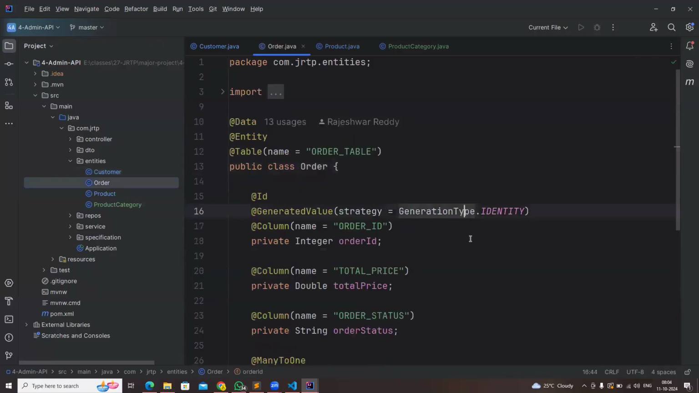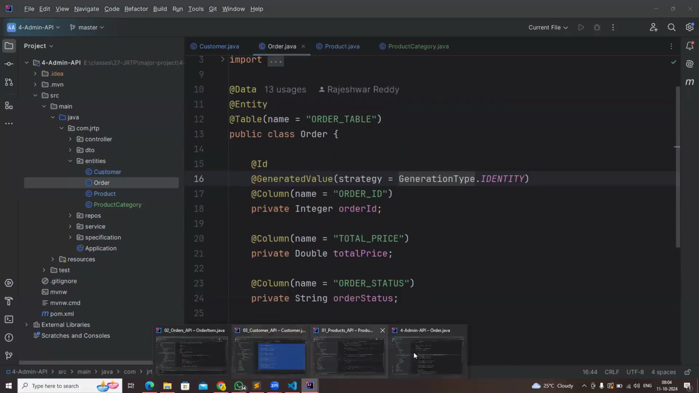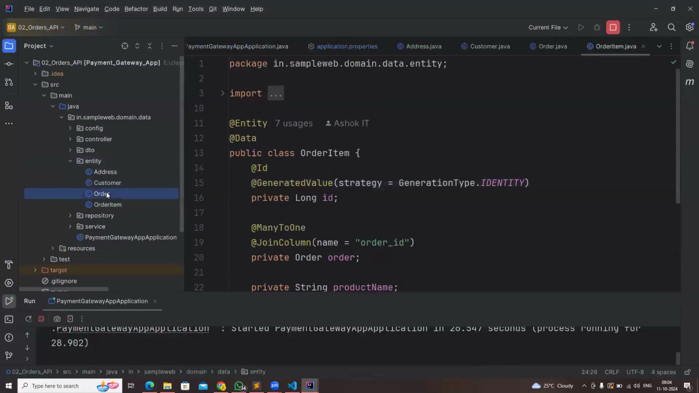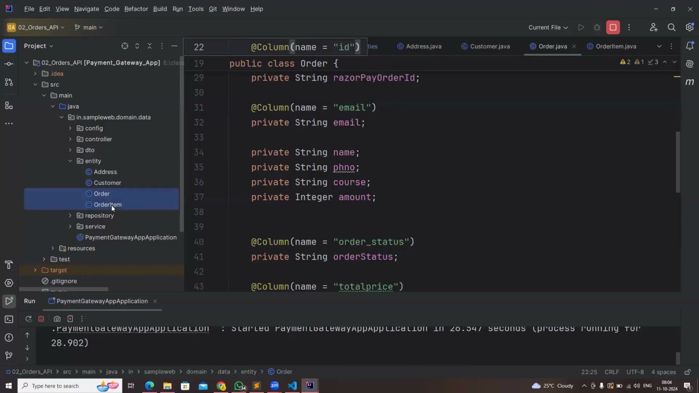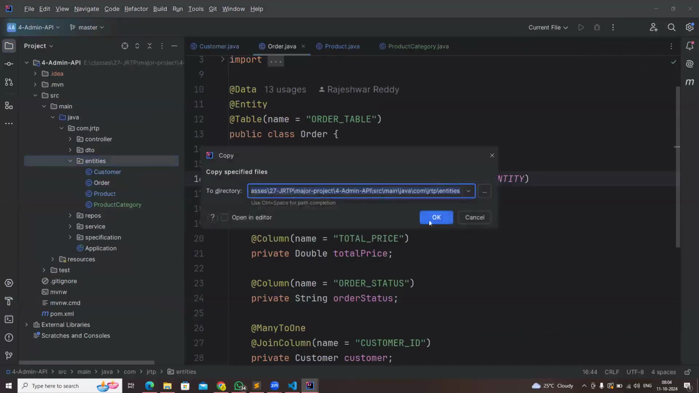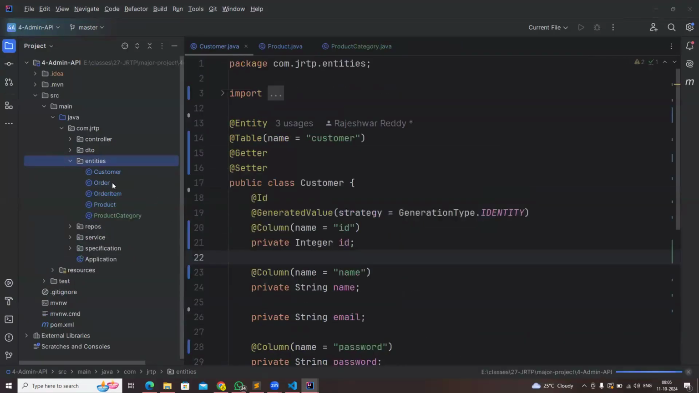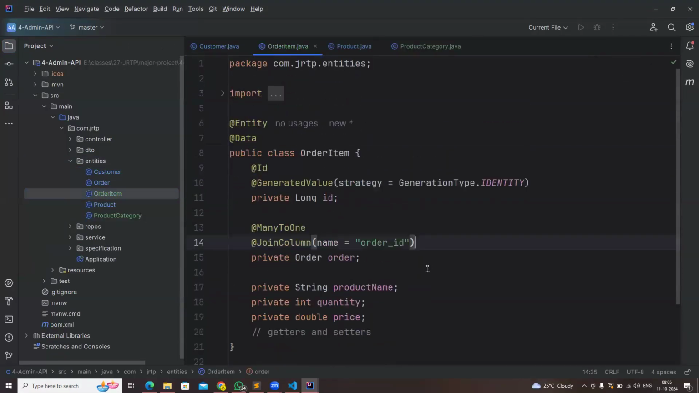Coming to order. The order table we need to get from the order API. Order and order item we need to take. In the admin API, order is available and order items are available.